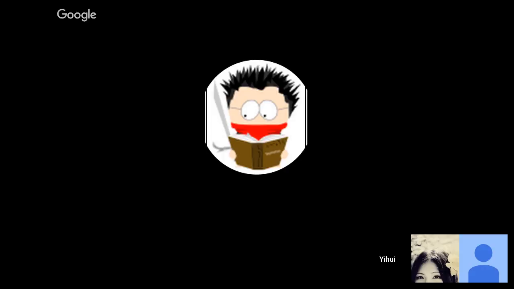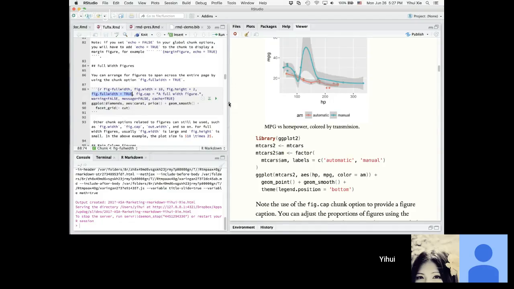And there are other styles designed specifically for figures. Here is a margin figure. The syntax for the margin figure is actually pretty simple. You just add a chunk option named fig.margin to the chunk header. You specify fig.margin equals TRUE, then the figure will be placed in the margin. And similarly, there's another option called fig.fullwidth. If you specify TRUE, then the figure will take the full width of the page.